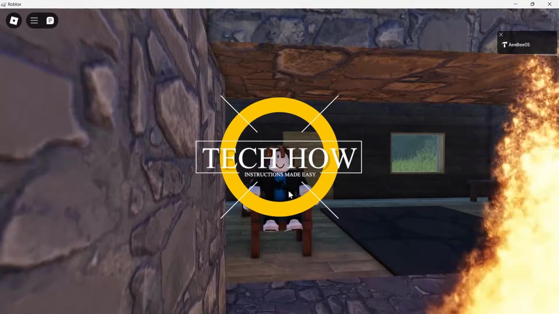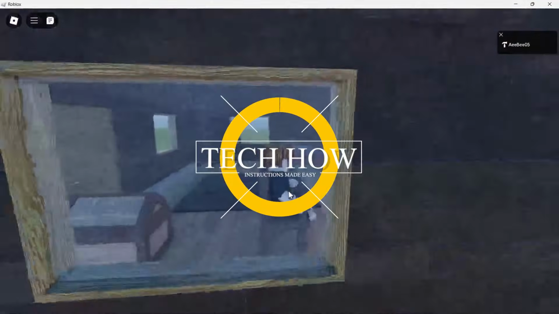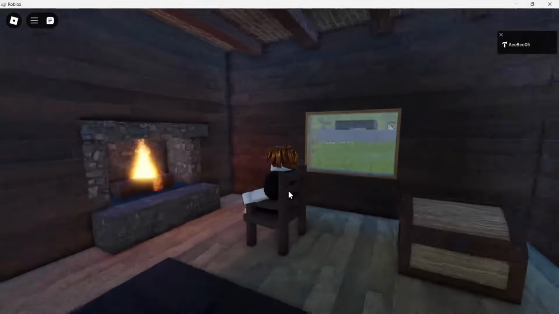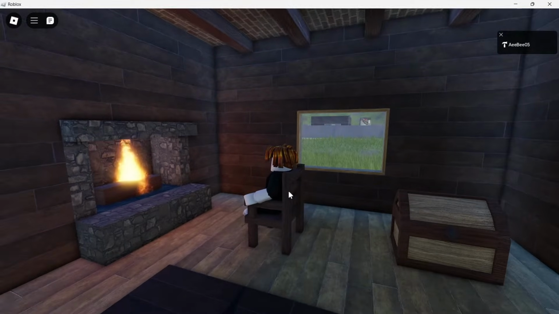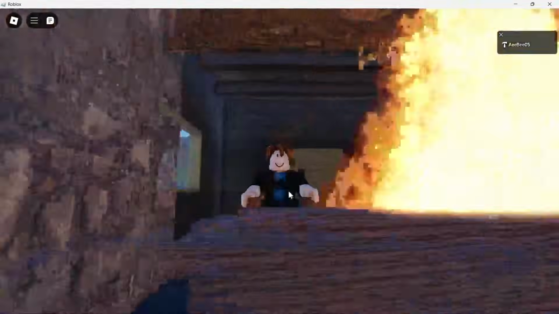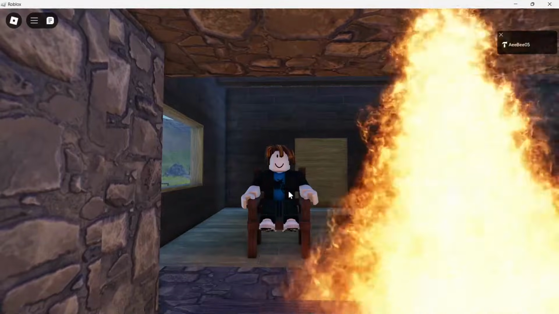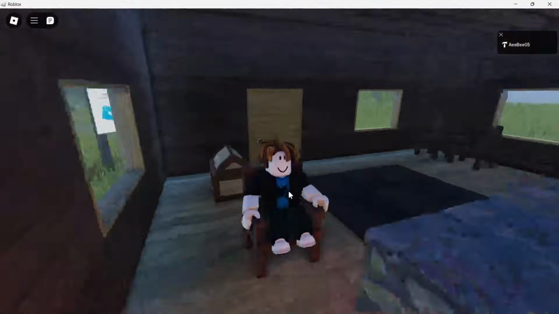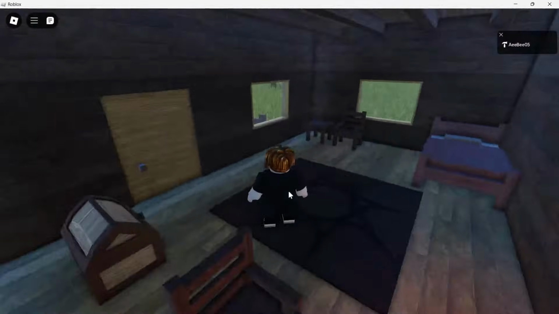What's up guys? In this tutorial, I will show you how to use free camera mode in Roblox games. If you're looking to capture cool shots for thumbnails, create intros for your videos, or just explore the world of Roblox from different angles, free camera mode is an awesome feature that can help you do just that.